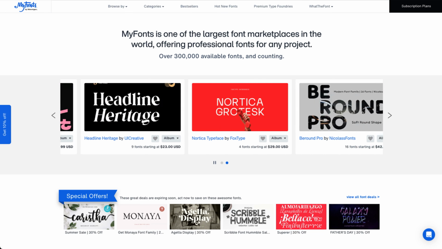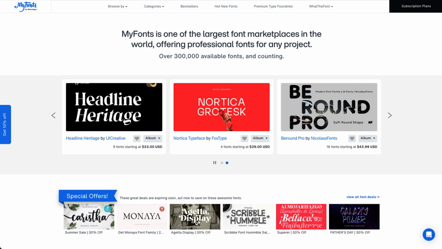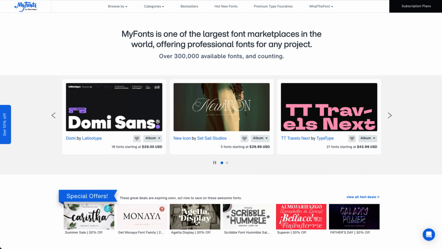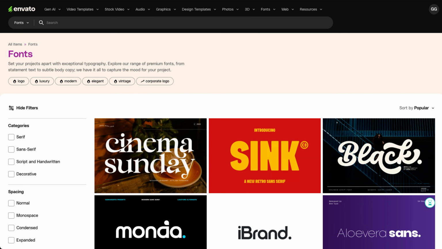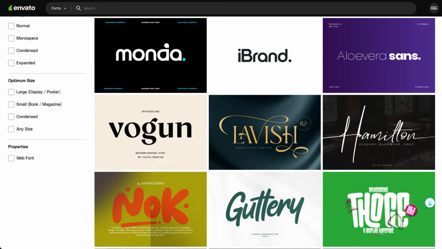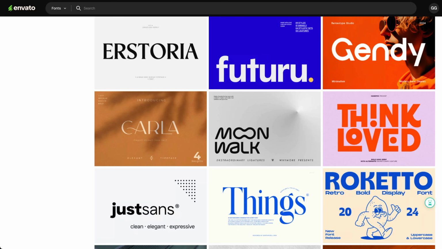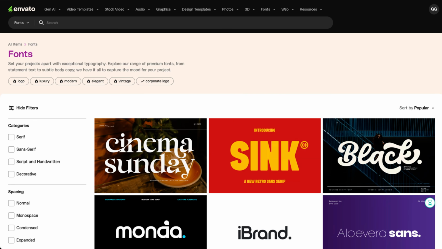This features many well-known foundries and independent designers, making it an excellent source for high-quality commercial fonts. Then we have Envato. Apart from all the other digital assets you can download, this mega library includes over 50,000 premium fonts available under the same subscription. And these are just a few examples of platforms and marketplaces. These act like a hub, basically, that collects typefaces from multiple sources.